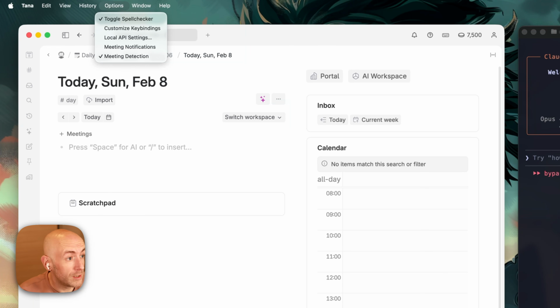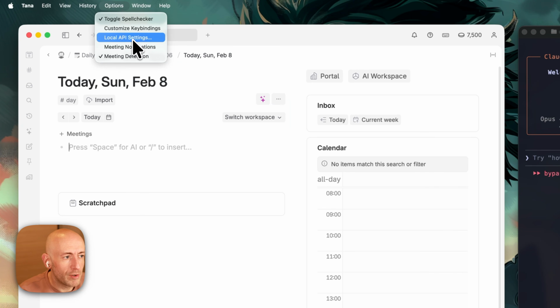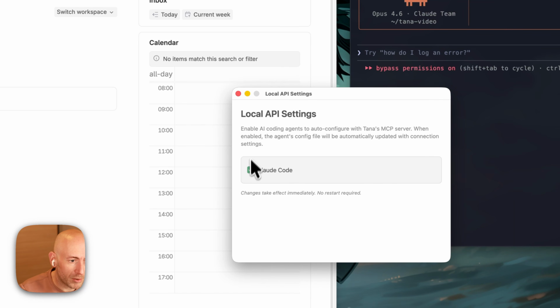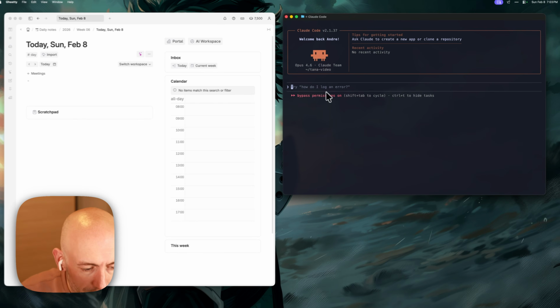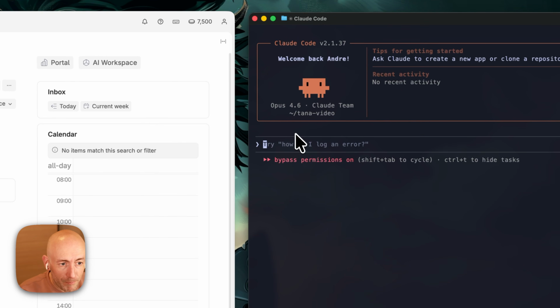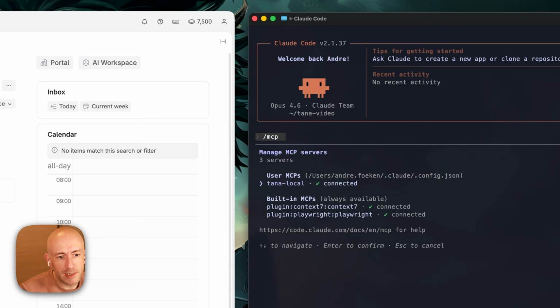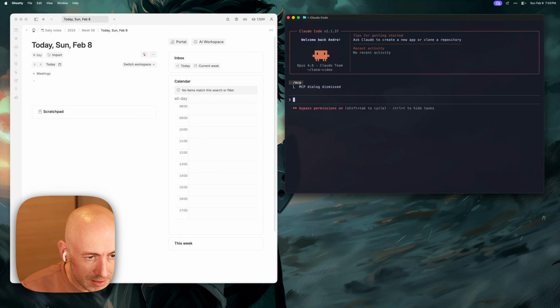The only way to enable it is to update the desktop app to the latest version, go to local API settings and check this little box here. It will auto-install the MCP server in Claude Code, but I also got it easily working in Codex. Just go on the Slack or read the documentation and you'll find out how that works quite easily. Now, an MCP server is basically a connection, and you can see here if you run /MCP, in this case, it's the Tana local MCP, and it says connected, so we have a connection.